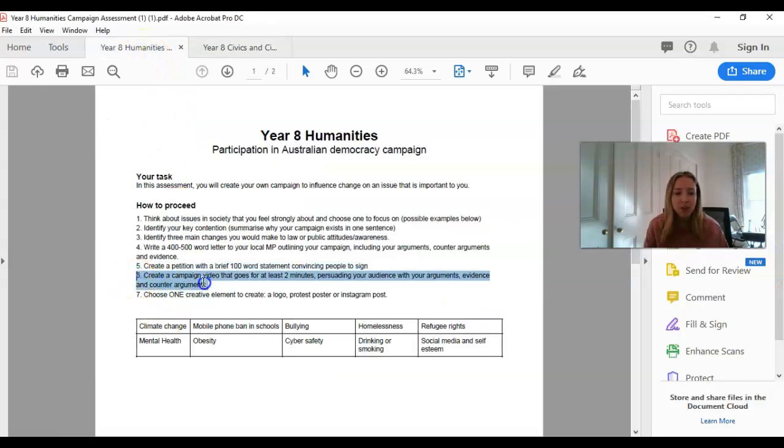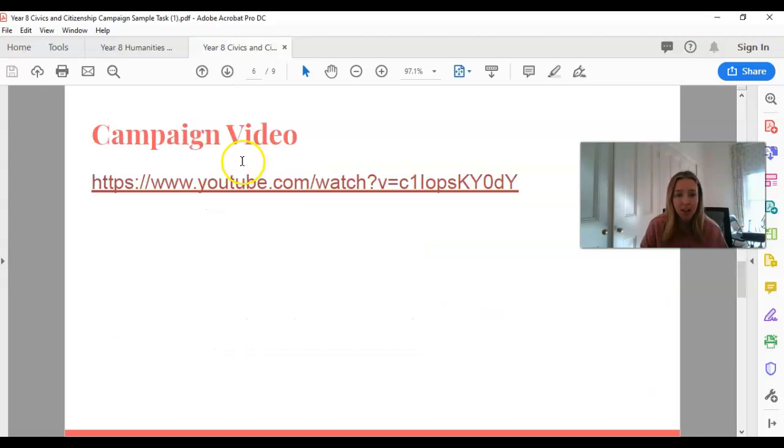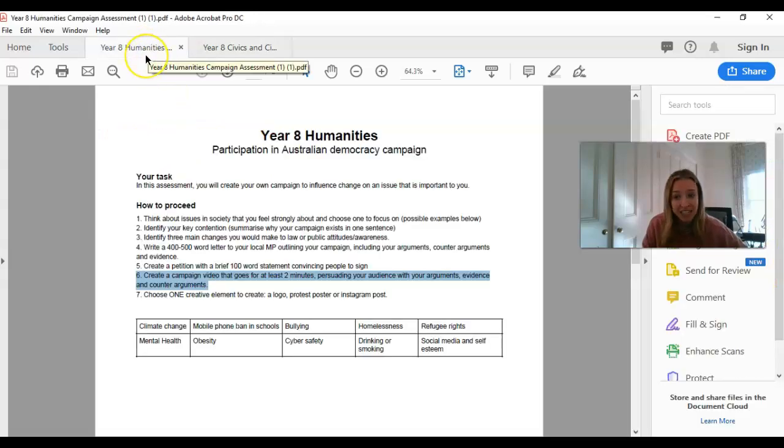Step number 6 is creating a campaign video to persuade your audience, including arguments, evidence, and counter-arguments. If you go to the sample on Compass, there is an example of a campaign video. Now, exciting news, the Victorian Parliament is currently running a competition that is, if you are MP, what is one issue that you would raise in Parliament? So if you make a video that goes for 90 seconds, because that is the time limit for the competition, you can enter it, and the winners get $500 each, which is a fantastic prize. So jump onto Compass or Google Classroom to see the link to enter your video in the competition.